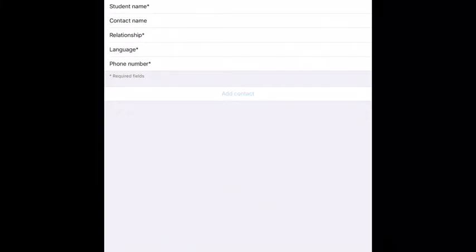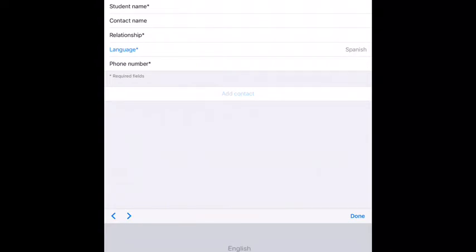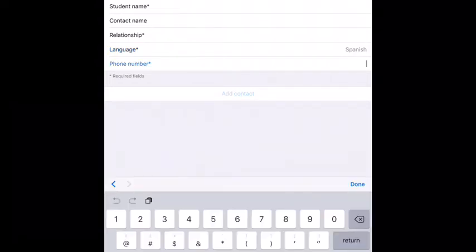That's really important. Whatever language you select, make sure you push done after you select it, otherwise it's just going to revert back to English. And then, of course, you need to have their telephone number. Now, remember with Talking Points, when it contacts them, it's going through a randomly generated number, so it's not using your cell phone number. That's a really, really nice thing.